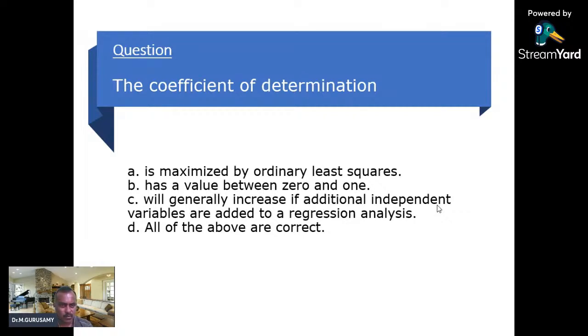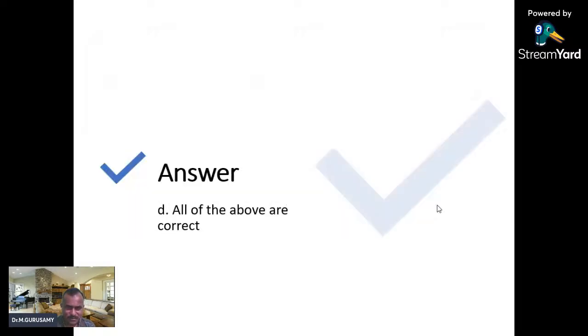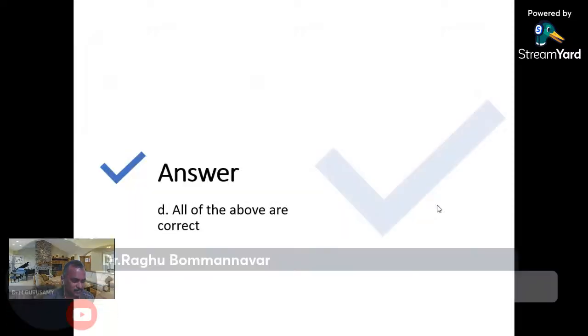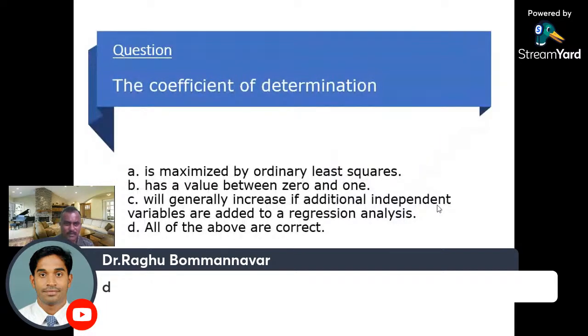Next question. The coefficient of determination. Option A, the coefficient of determination is maximized by ordinary least squares. Option B, has a value between 0 and 1. Option C, will generally increase. Yes, Option D is the right answer, Dr. Raghu. Thank you, sir. Okay, the answer is all of the above.